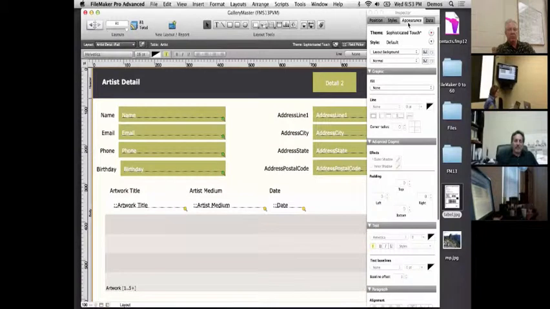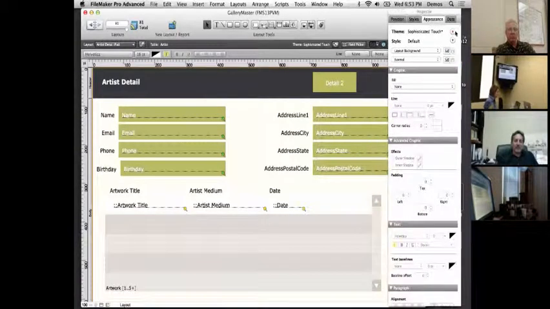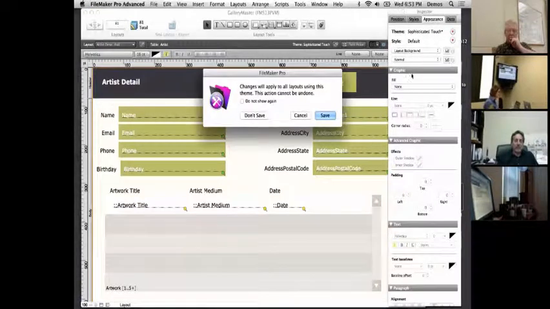So now if I want to change this to the theme, if I save this change, I can say, I like this. This is going to be my special iPad theme. Or I can say, I want everything that was using sophisticated touch to use my modified theme. So there I'm going to say save changes to the theme. I get the warning. But it's still file specific.